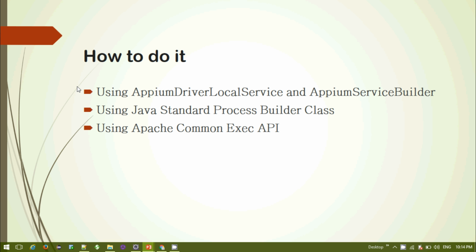We can launch our Appium server programmatically using the AppiumDriverLocalService and AppiumServiceBuilder. For that, I have already shared a separate tutorial; you can find the link above. We can also use the Java standard ProcessBuilder class to execute an external file or process, or you can use the Apache Commons Exec API to execute the external process. Throughout this video, we'll see how we can do it using the Apache Commons Exec API.